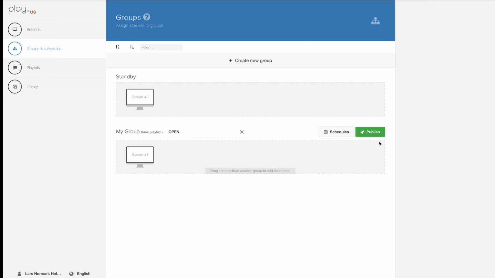On the left side, you'll find the Publish button. Whenever you do changes to your group or you add or remove schedules, you hit the Publish button to tell all your screens to pull down the latest content.